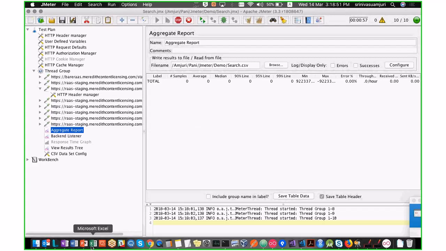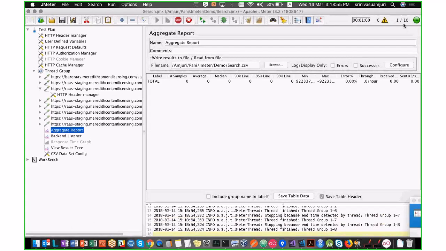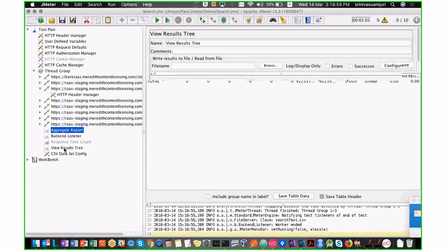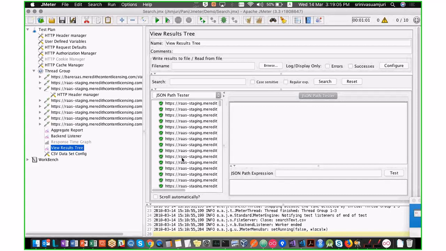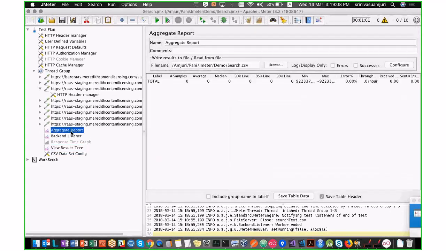You see that after 1 minute, all the users are left. This is how you can run the load and you can see how many users are running and what the response is, how the server is responding. I didn't enable these aggregate reports. If I had enabled them, you could see for each sampler how many requests are sent and what is the response time and all those things.